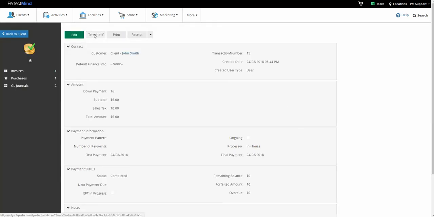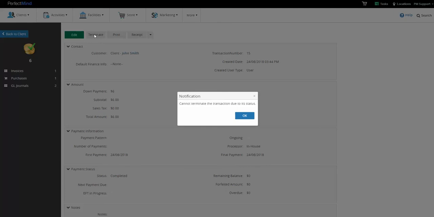The second button is the Terminate button. The Terminate button is used for invoices that are scheduled into the future. In this case, because this invoice has already been completed, there's no possible way to terminate it. Terminating an invoice will simply take all the GL postings and reverse them so that they're no longer valid.